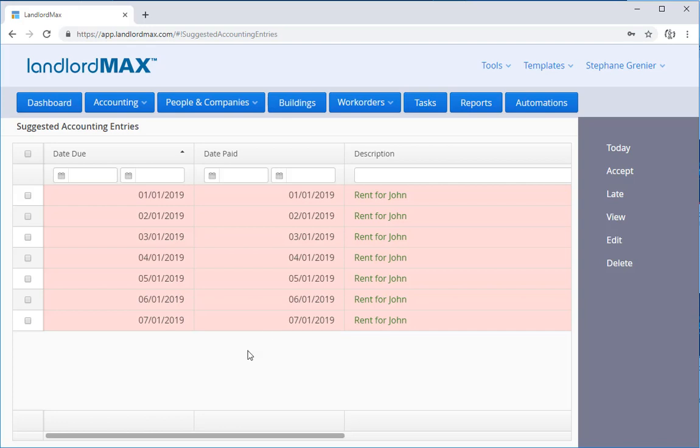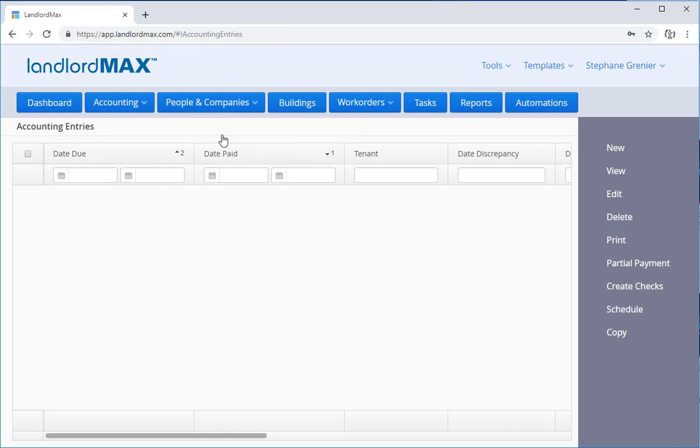If, let's say, I did one for August, then it might show green, meaning that it's not yet due. But in this case, they're all red. So now to process these entries to approve them, right? If I go to my accounting table, I don't have any entries because I have to approve them.